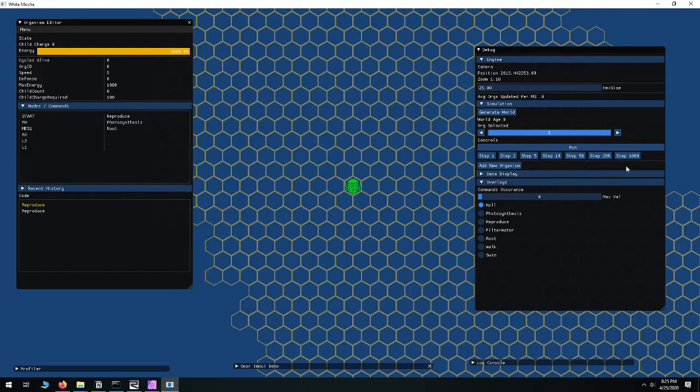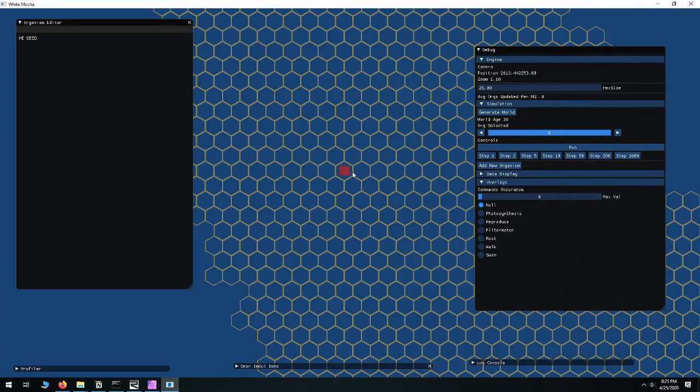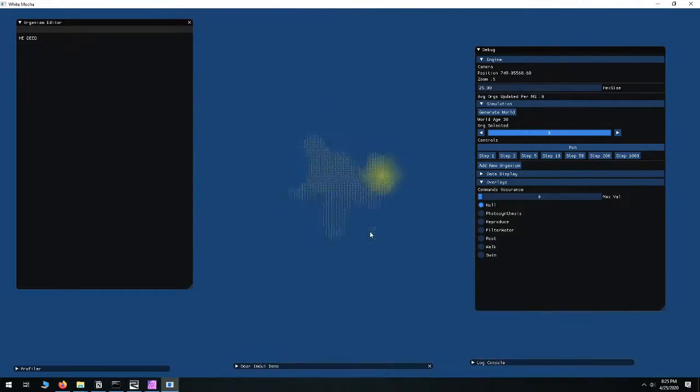So we can do just step the world 10 times and nothing happens, but we can see we're at world age 10, so we can go a little more. So he died, it looks like. Let's go to another one.